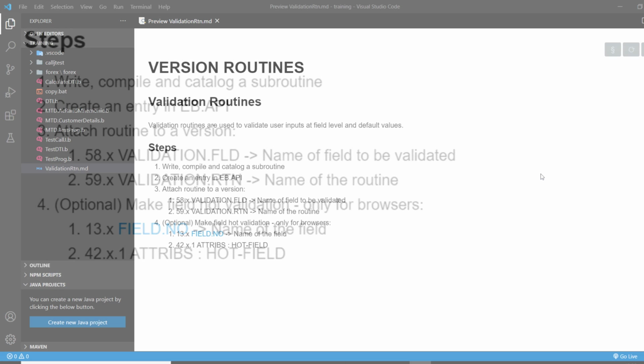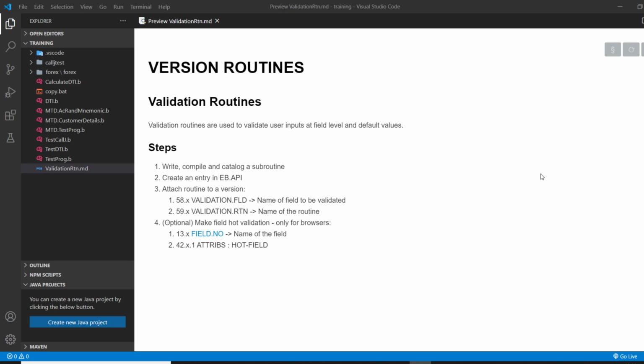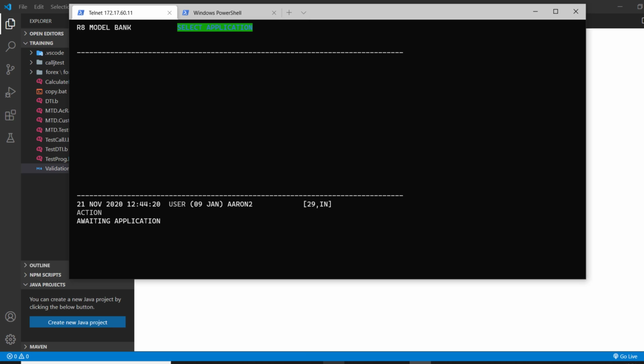Let's assume the bank wants to restrict the opening of savings accounts. So we are going to have a version which will be only used for opening savings accounts. And we don't want users to put any other categories. Let's do that. First of all, we need to have the version. Since I don't have a version, let me create the version quickly.